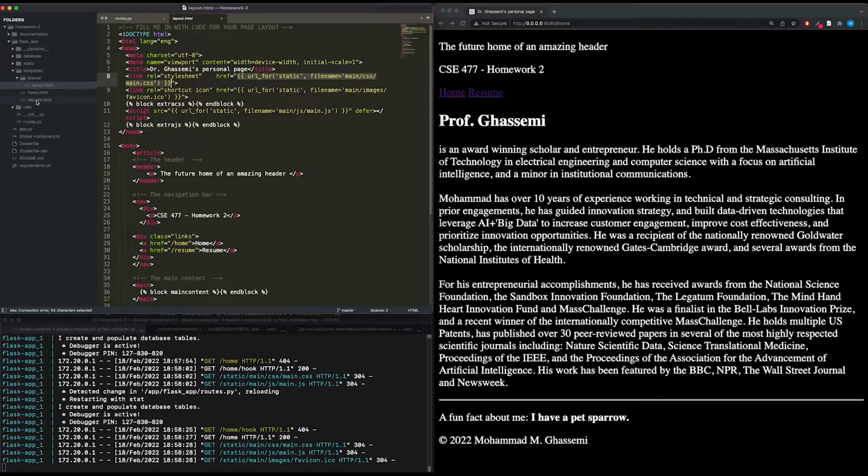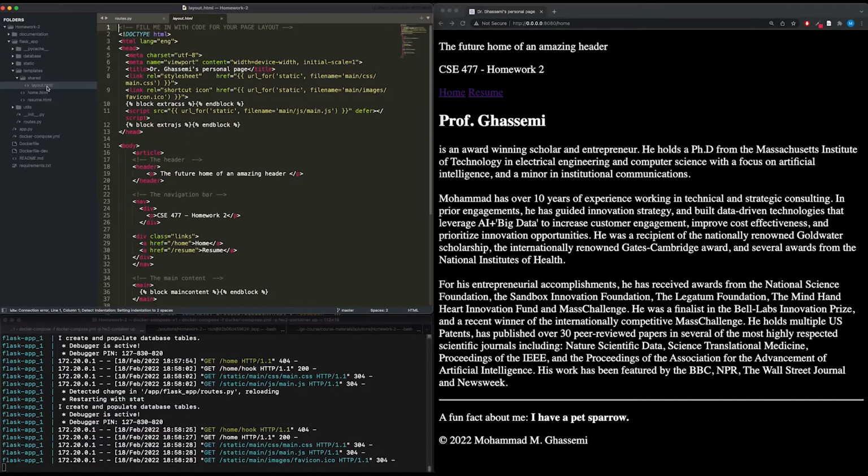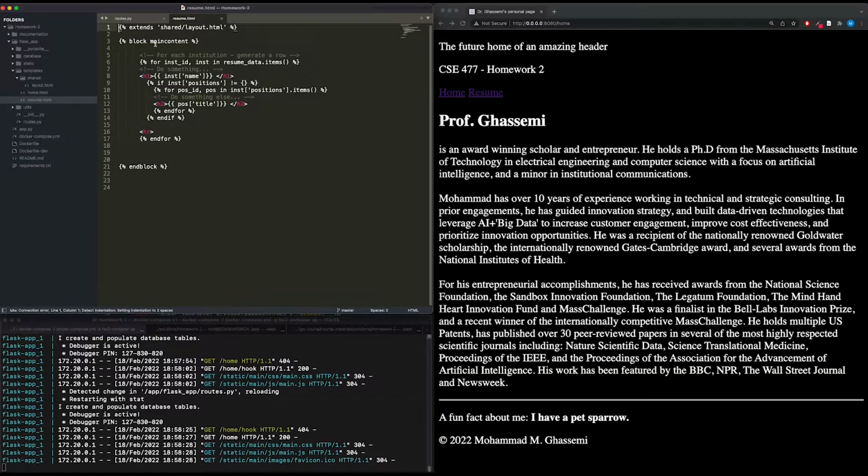Okay, great. So we've gone over home, we've gone over layout. What I'd like to go over next is resume.html. Okay, so let's open this. What you can see is there's some components of this that you probably recognize. Hey, look, there's the extends. We know it extends layout.html. So that means we're going to take this block of content, main content, cut it, and plop it here in this block main content at the time when we render it. Great.